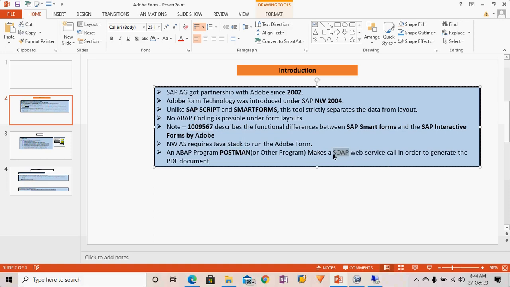the help of this SOAP based Simple Object Access Protocol. So this is one protocol. We have another REST protocol, right? Representational State Transfer. Similarly, SOAP is one of the old protocols, very widely used in the industry to communicate with multiple environments. This is the XML based protocol. So it makes a SOAP web service call in order to generate the PDF document.